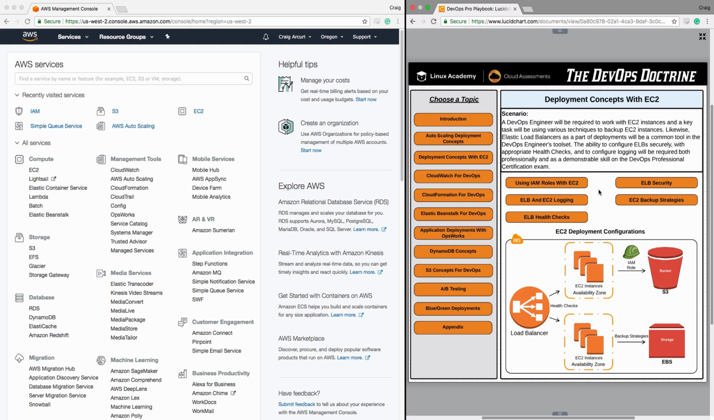If we look at our menu, we're going to be talking about using IAM roles with EC2. We're going to be talking about Elastic Load Balancer and EC2 logging, and there is a difference, and you can use both actually. We'll be talking about health checks, and health checks are very helpful in troubleshooting. We'll talk a little bit about ELB security and EC2 backup strategies.